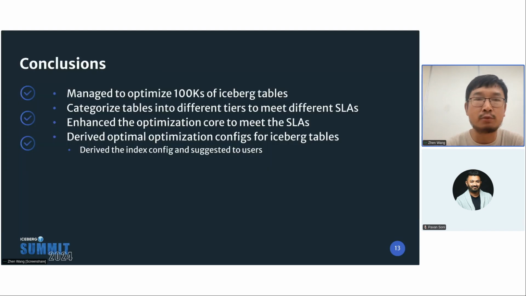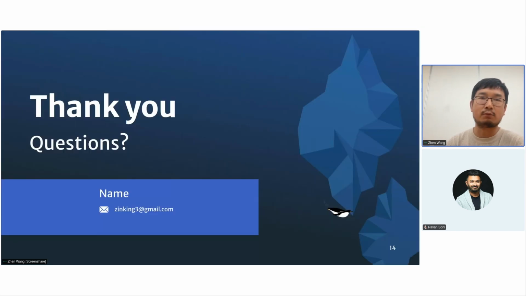So the conclusions: we managed to optimize like 100,000 tables currently in production. We categorize them into different tiers to meet these different service level agreements. We enhanced the community version optimization call to meet these service level agreements. We derived the optimal optimization configs for these tables. Yeah, so that's basically what I have.